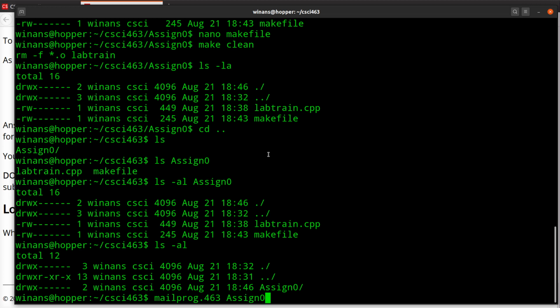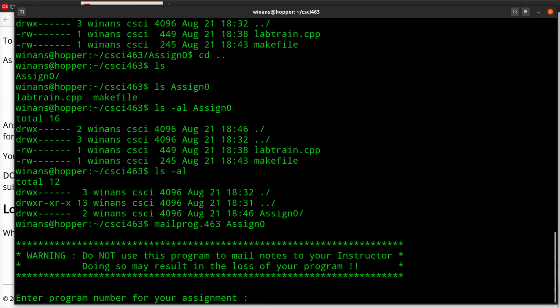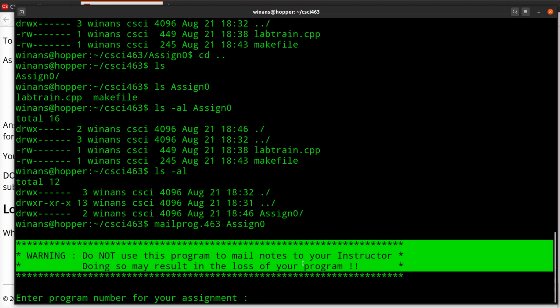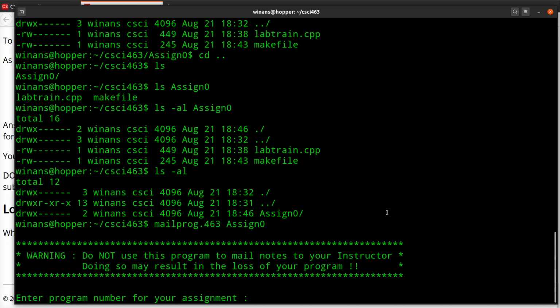So I'm going to mail assignment 0 to the TA and the instructor for 463. And it's going to say, don't use this for just sending email around. I guess that's a warning for students in the past that had absolutely no idea what they were doing. I can't imagine using this mail program that way. Whatever. So this is only to hand in your assignments. You're not going to be able to type a message in. You want to type a message in? Use regular old email, okay? So it's going to ask, what's the program number?